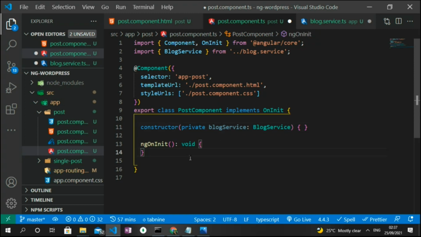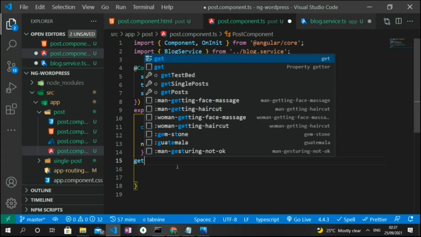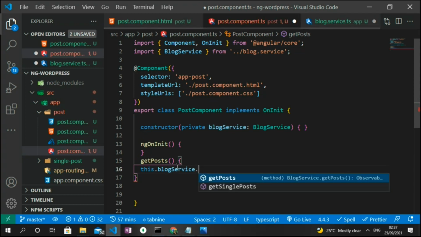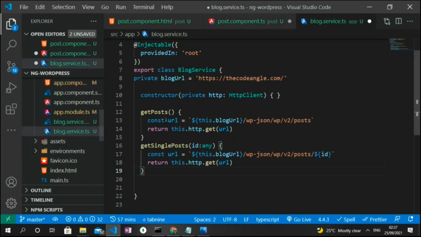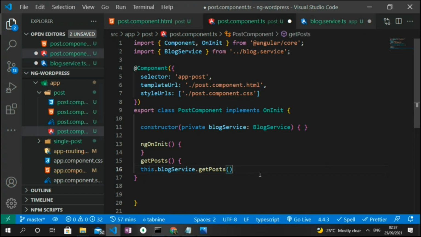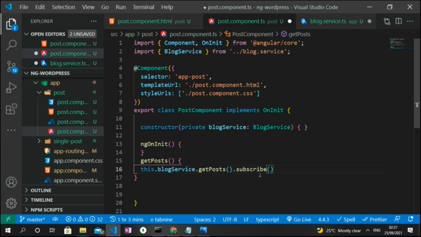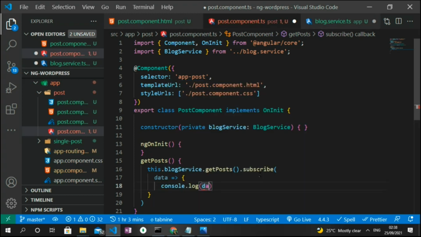So we create another function, but before we do that, let me get rid of this void, and then we can say getPost, open a bracket, and inside of this bracket we can say this.blogService, making reference to the getPost function we created in our blog service. Inside the getPost, we can now subscribe to this because it returns a promise. For us to get the data, we can just say data, and then we have an arrow function. So for us to know the kind of data we are getting, we can log this to the console. So I will just say console.log(data).